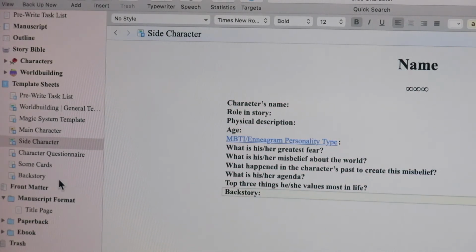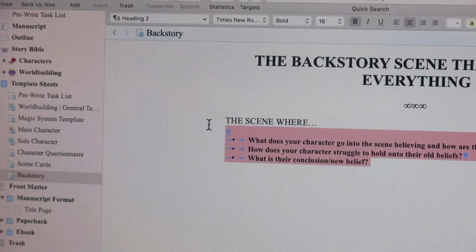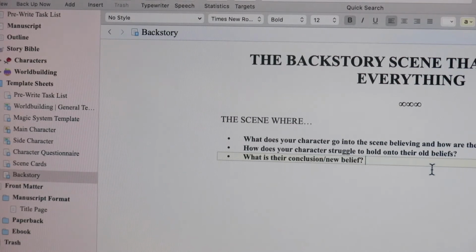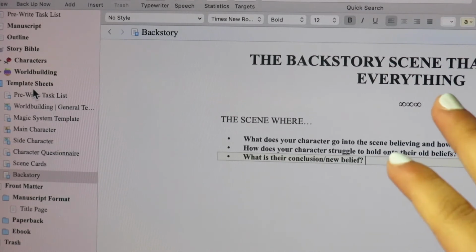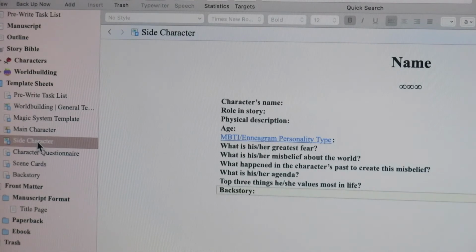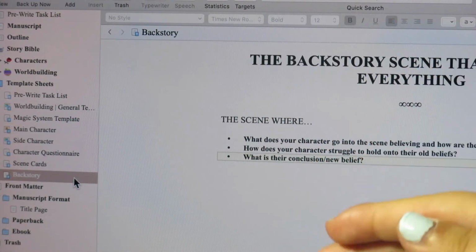For backstories, I have my own template here, and this is the backstory scene that changed everything. However, not every one of my characters have this. Most of the time, I will simply use bullet point format to really understand, hey, what happened in the past? Why are you like this? For my antagonist, that's bullet point format. So not everyone is going to have the backstory or even the side character templates that I use in my template section. But all my characters have to have the main card as well as the backstory because I need to be able to understand what happened in their past.